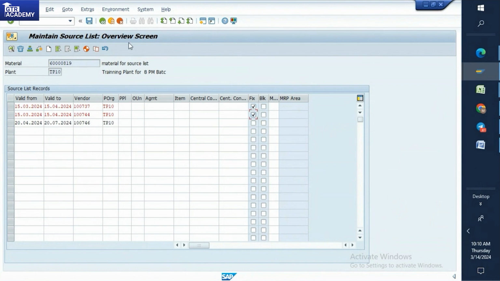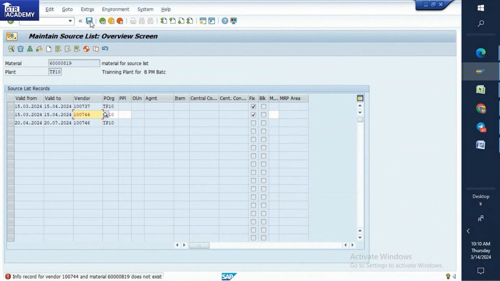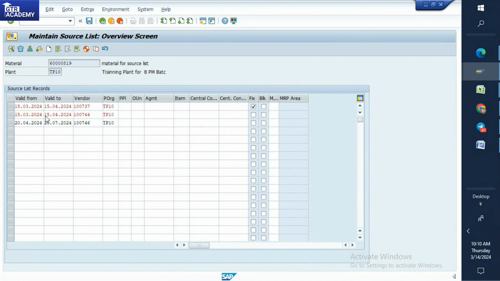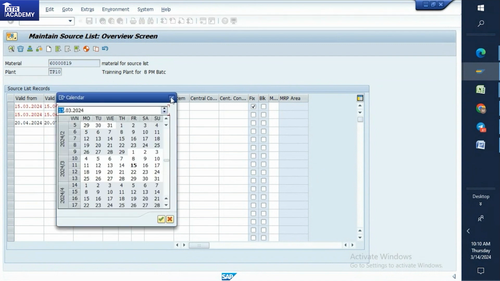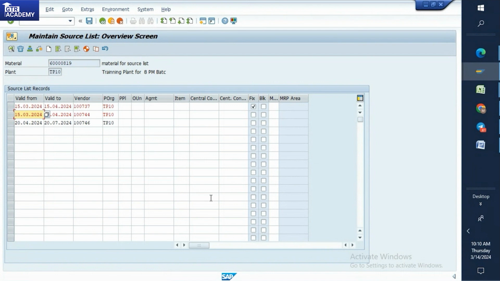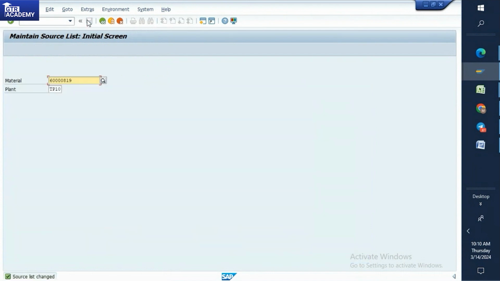I'll fix 2 indicators. See here, I'll get the same error. If I want to fix 2 vendors, one option is you have to change the dates. Here you can change the dates. For example, I'll show you the difference. Just hold on. Done.